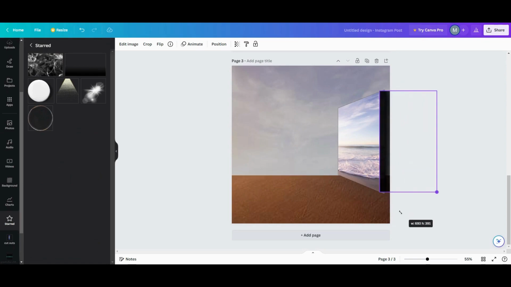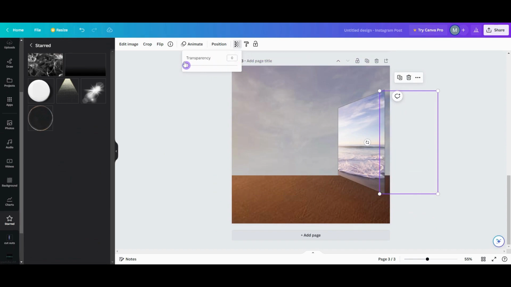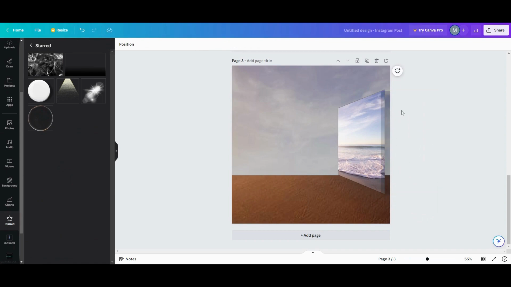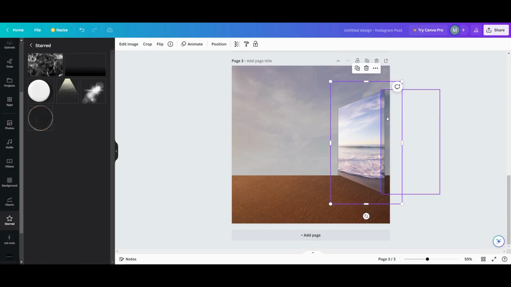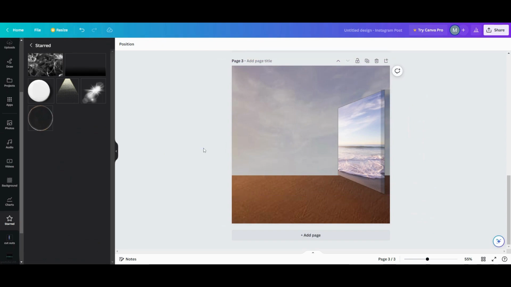Made it bigger. Took the transparency down because I wanted it to look almost like a corner of a photo. So I want to make that beveled edge there. And as you can see, it's not perfect. I was experimenting with it. You can tweak this a little bit if you want to, but I'm just showing you what I did.